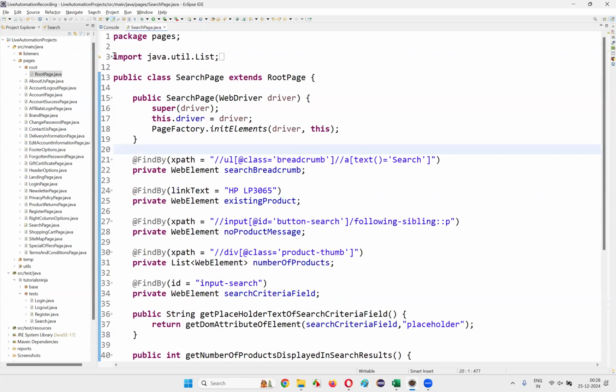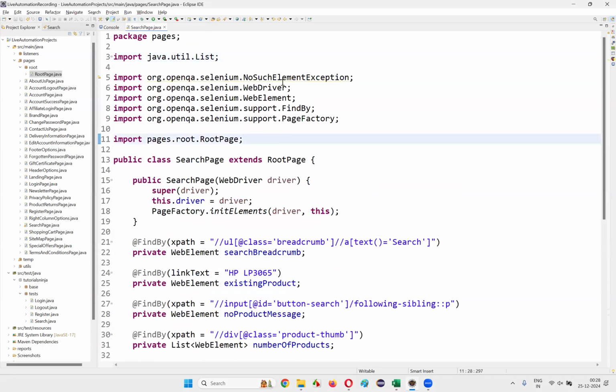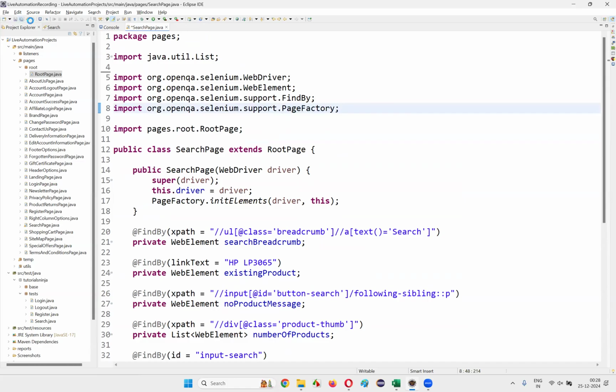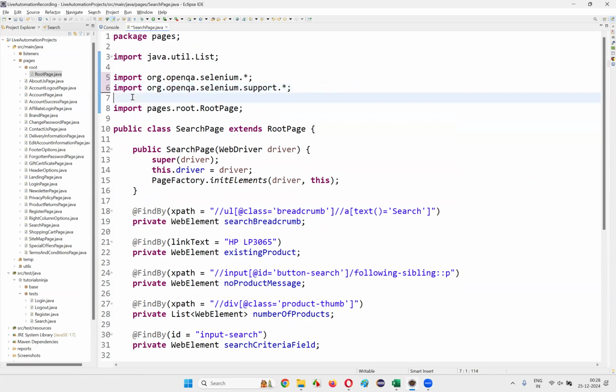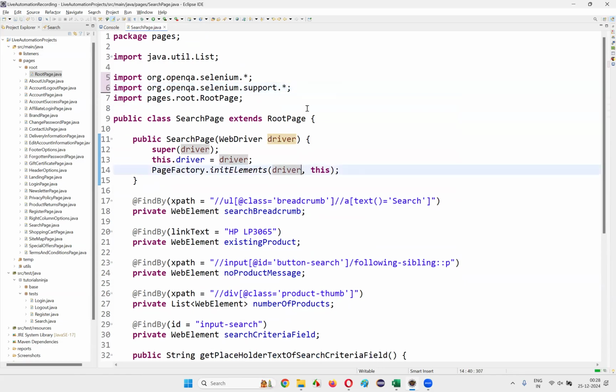Okay. Control Shift O. Save this. And here also put the hashtag symbol. The search page web element is not required. Here, support hashtag, you write down. Page factory is not required. Okay, save all. If everything is good. Yeah, everything is good now.